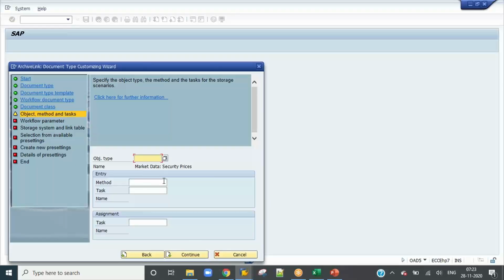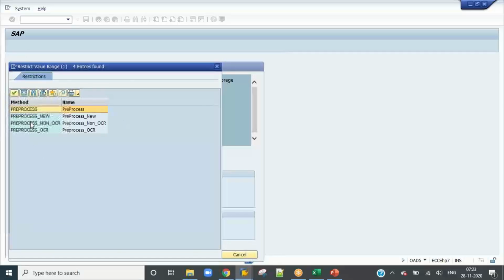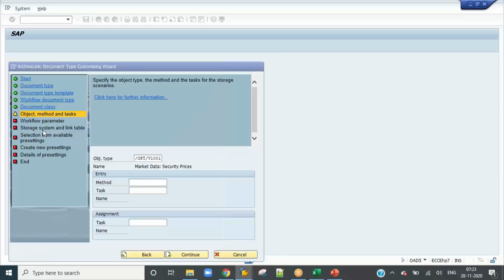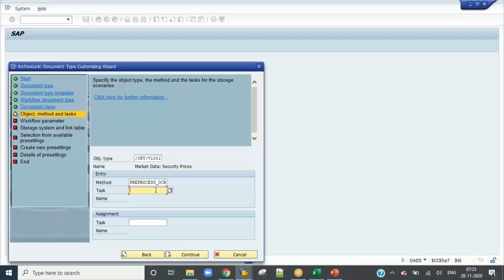Ram, archive document type need to create? No, madam, I'm just showing. I can use the standard. Again, I'm just refreshing this. Okay. So you can use this existing one only.